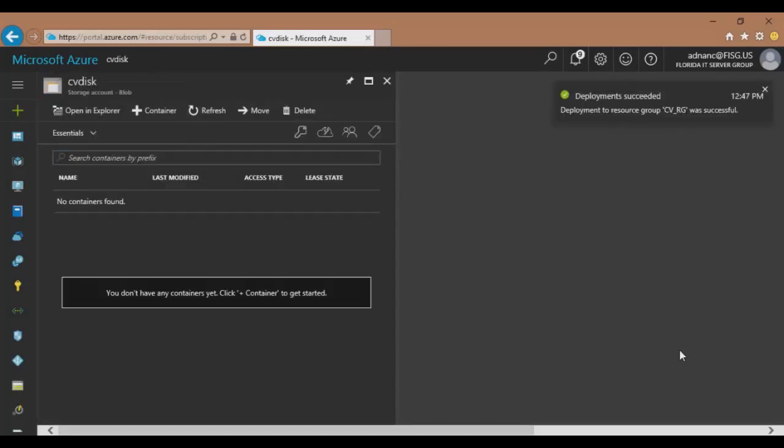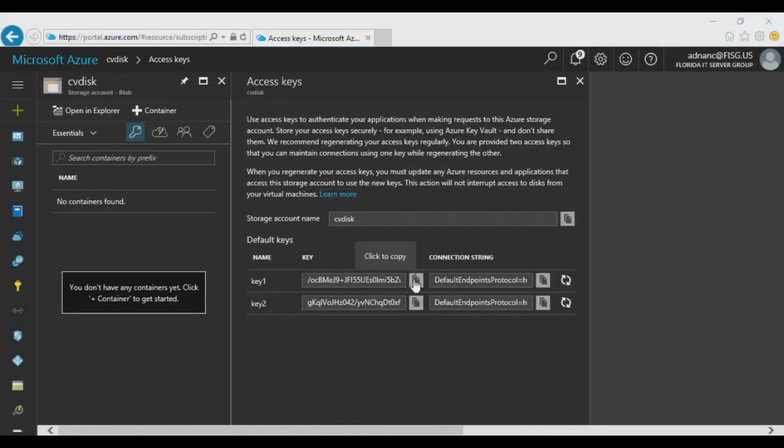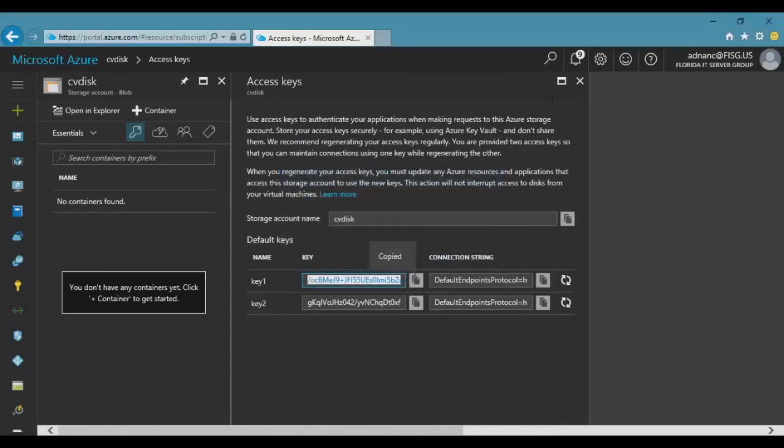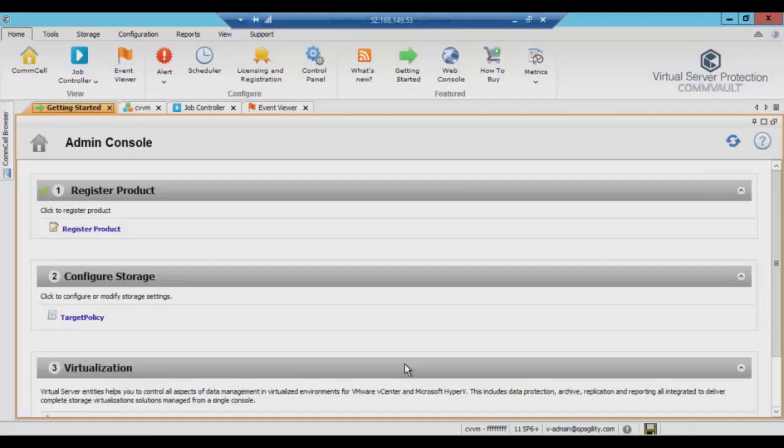Perfect. And now that our container itself has been deployed, what we would need to do is gain the access keys, as they are going to be used to establish that communication from the Commvault server into this blob storage. So to gain the keys, you simply select this icon here that resembles a key, and we'll copy the first key, and we'll allow the access for that, and we can close this out. And now we can return back to our Commvault server.